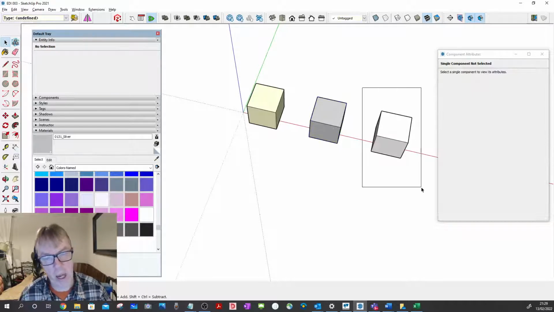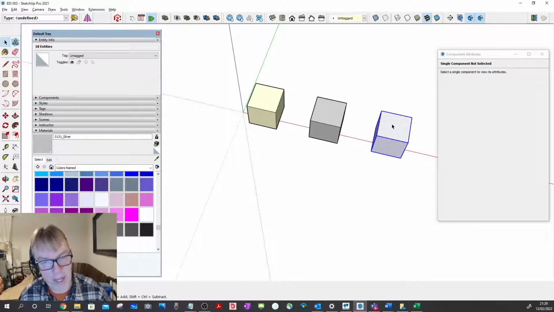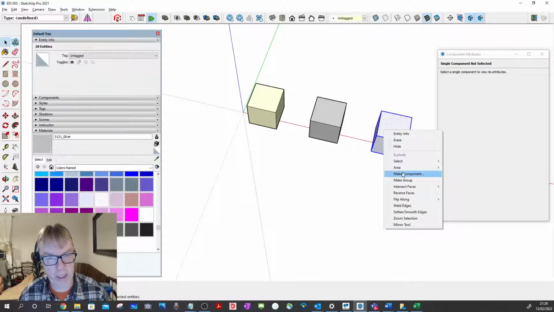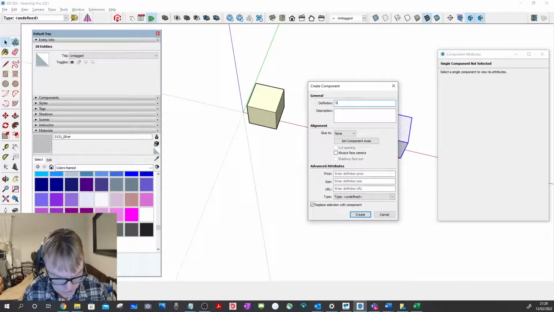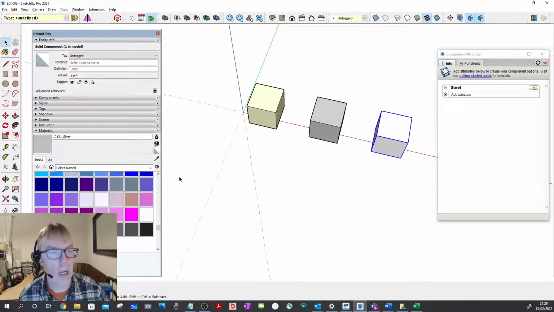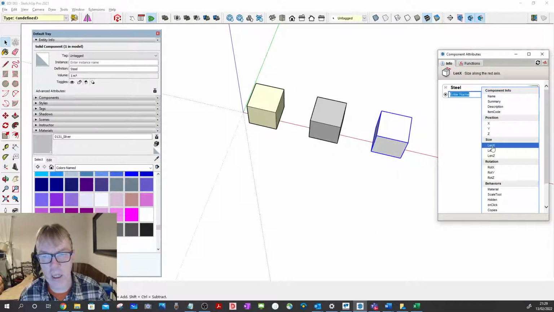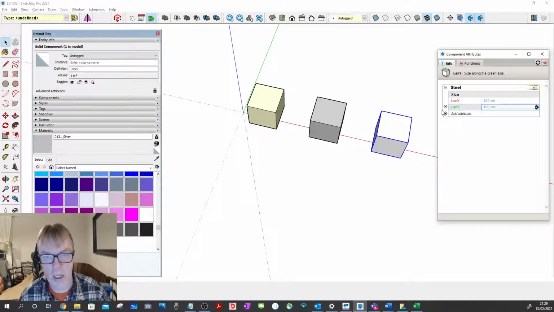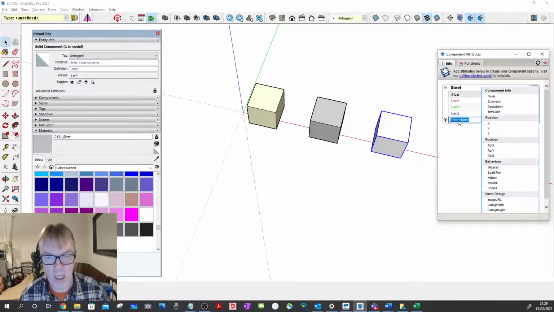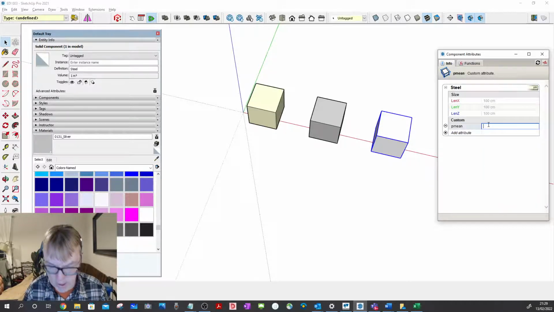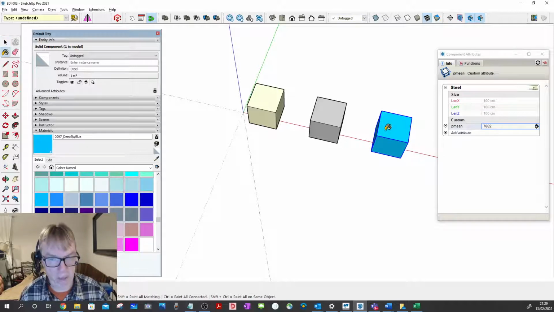No surprise there. Select the entirety of the next object cube, right click, make component, we'll call this steel. And then a similar thing, we'll add in the length attributes, and we'll have PMEAN, and for this we shall have 7882 kilograms per cube, and this is based on the steel grade that we'll be using in this demonstration. And we'll give this a colour as well. A nice blue will be fine.